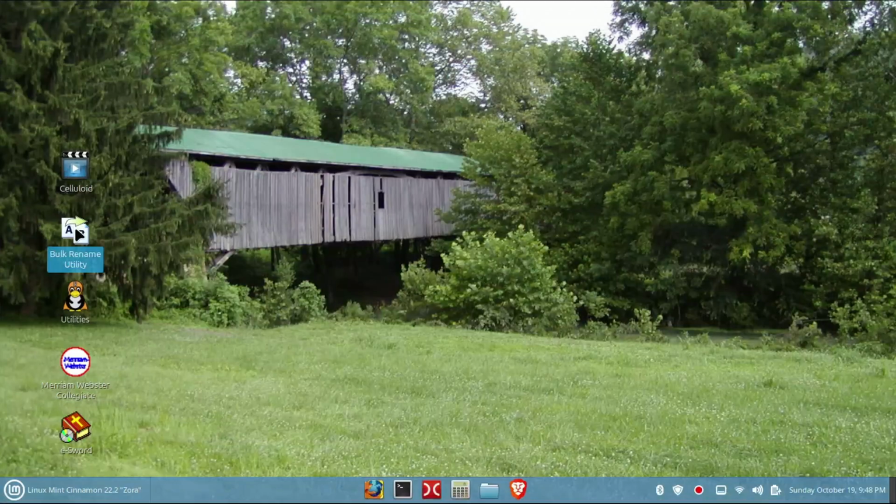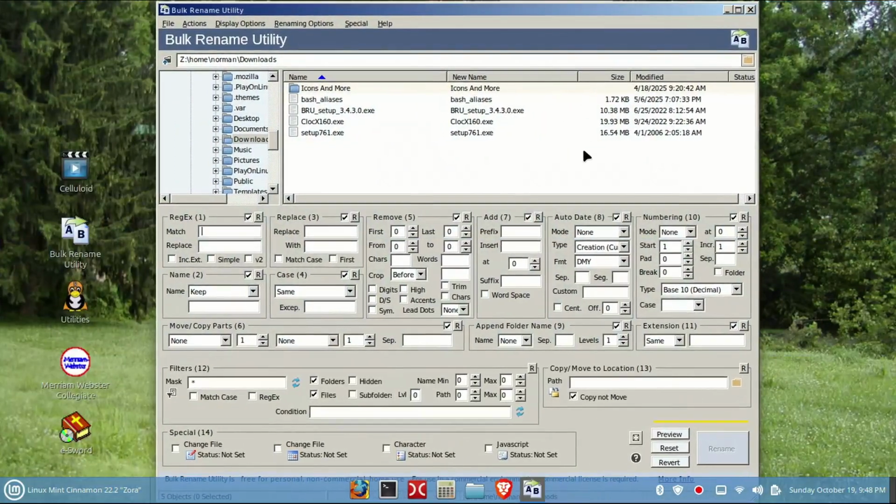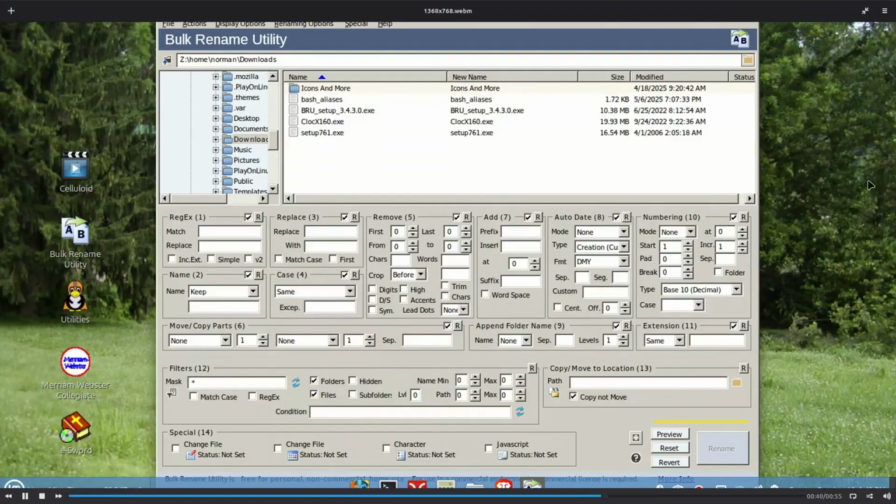Now then we'll look at the Bulk Rename Utility, and you'll see that it's way more readable. I had to drag it from the other screen. It opens up to the other screen over there that I have. So you see that it is way easier to look at and way easier to read.